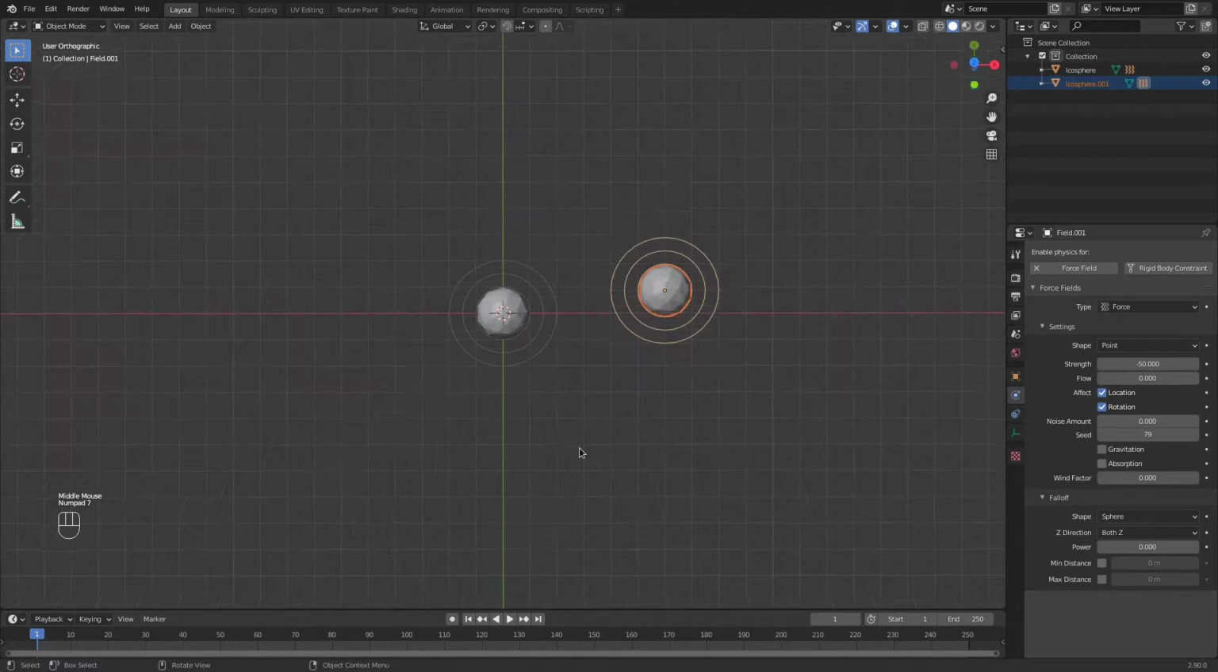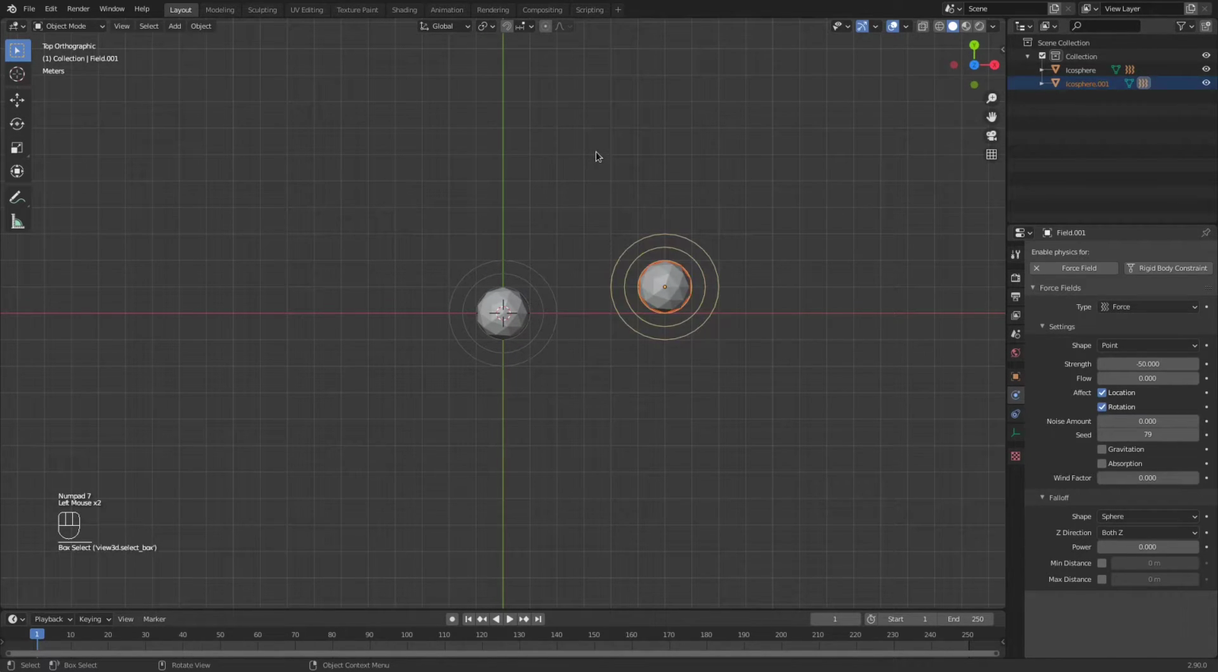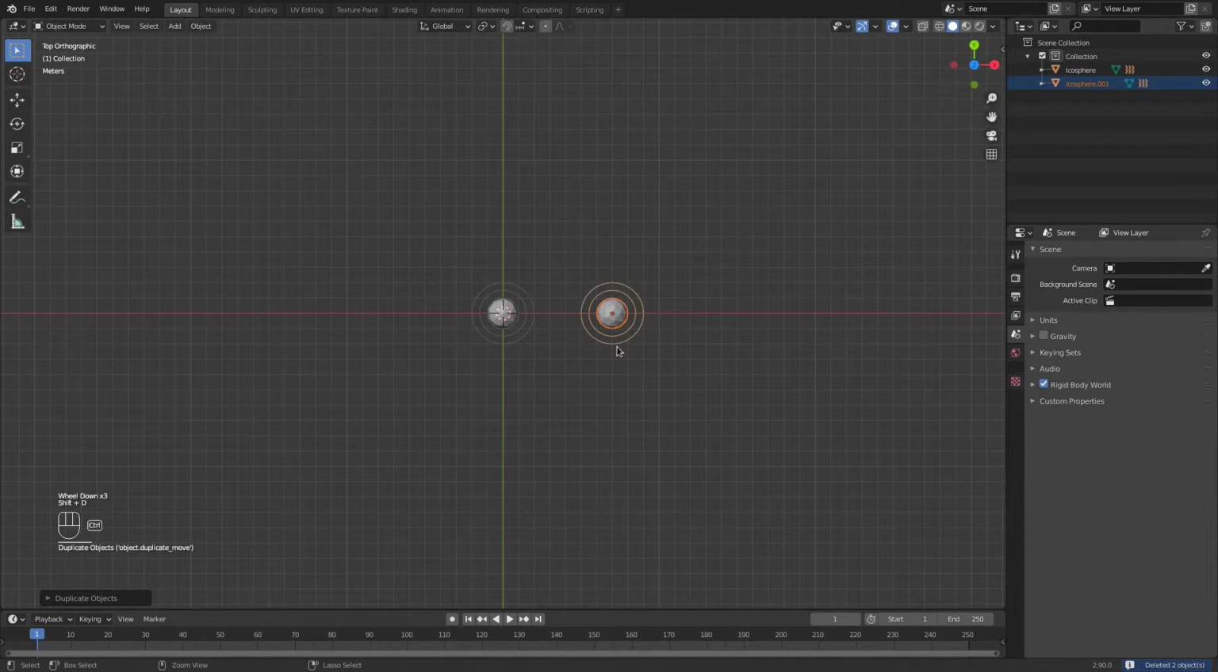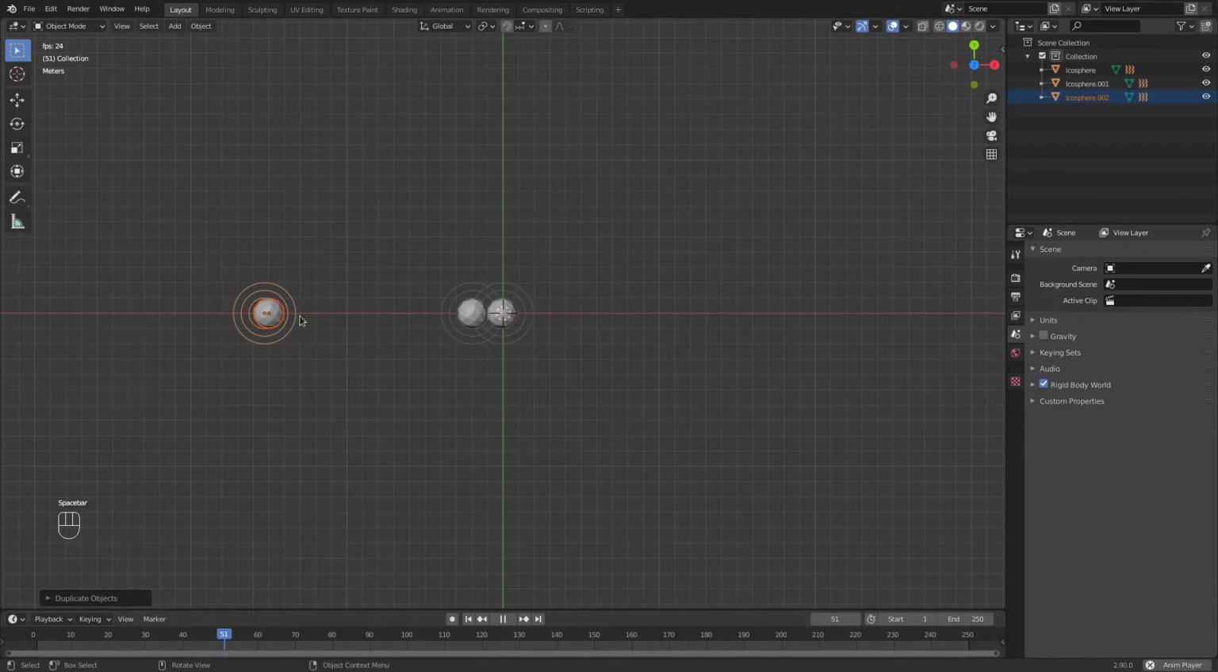There is another problem here. If I take this one, I will duplicate it here and duplicate this one here. What you can see if I start the animation is that this object is very attracted by the others, and this is not the reality. This is not like that in the universe.